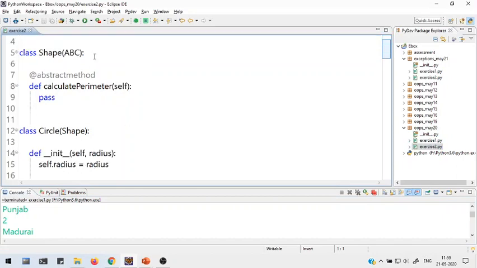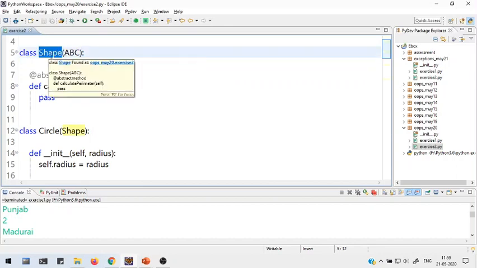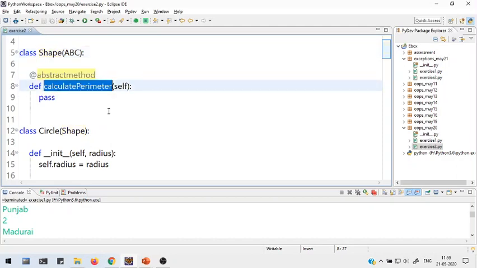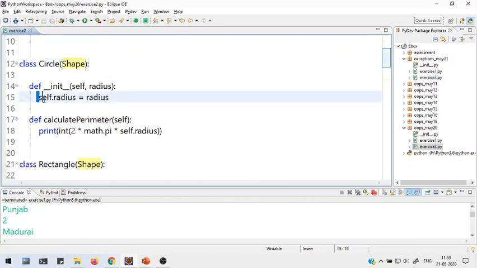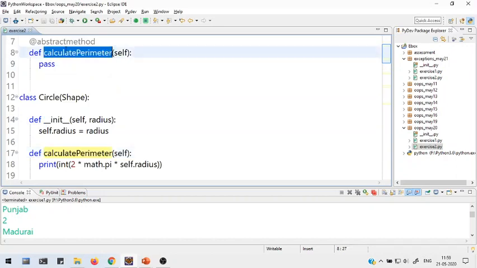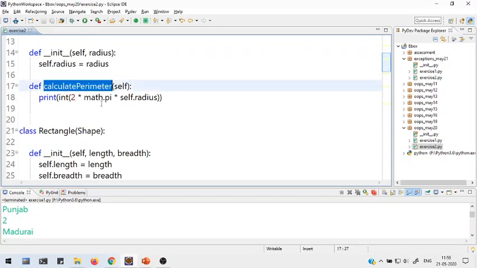So here I am creating a class shape, which is an abstract base class, which extends the abstract base class. So shape is an abstract class, you cannot create an object for shape class. Then it has a single abstract method calculate perimeter. Then I'm creating a circle which extends shape, it has radius, so I'm initializing it, and we are overriding the calculate perimeter method.